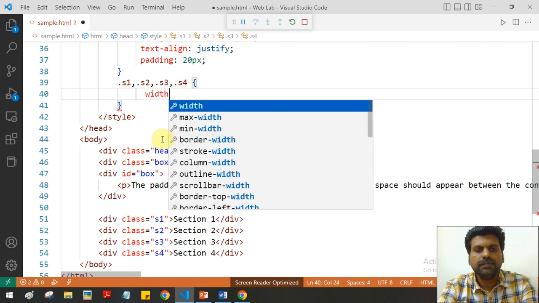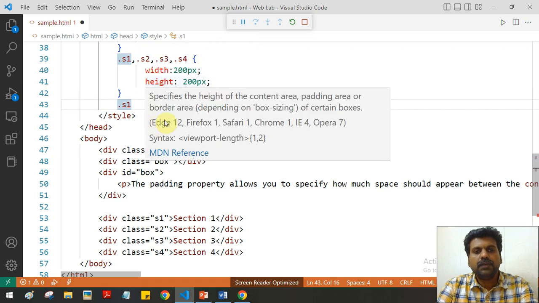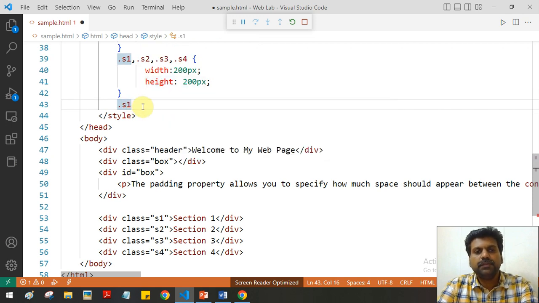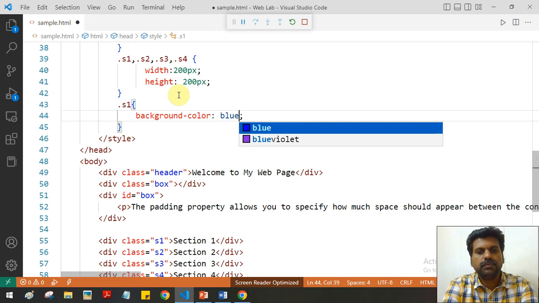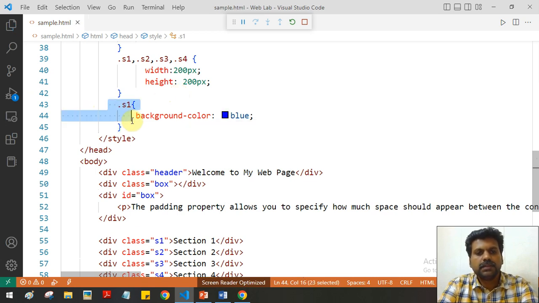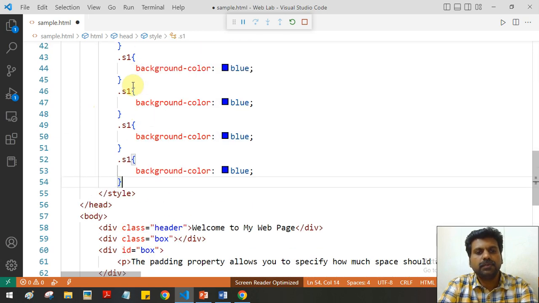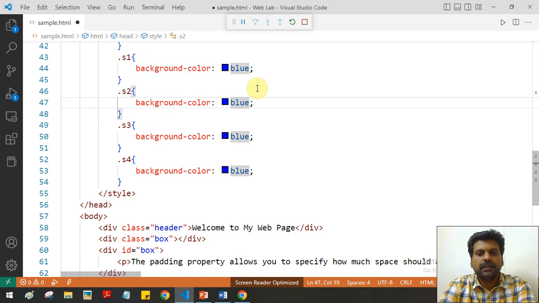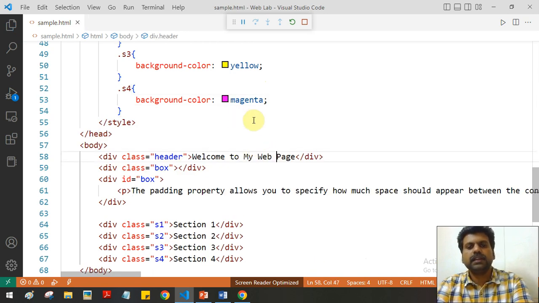First we can give a width, right? I want to give a different background color for every box. So first start with s1. We'll give a background color, blue. Similarly, we'll copy this particular code and place it four times. For s2 we'll give a red color, yellow color for this box, and magenta color for this one, right?